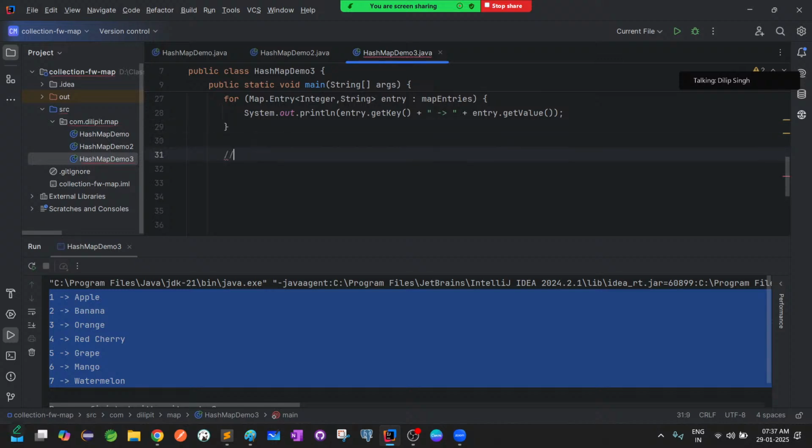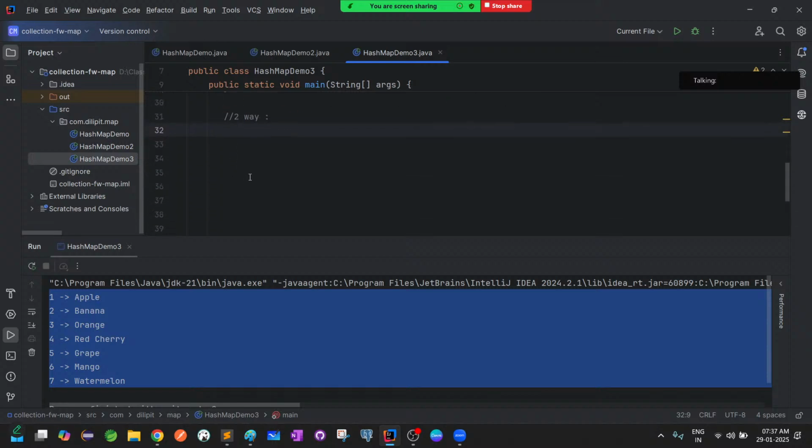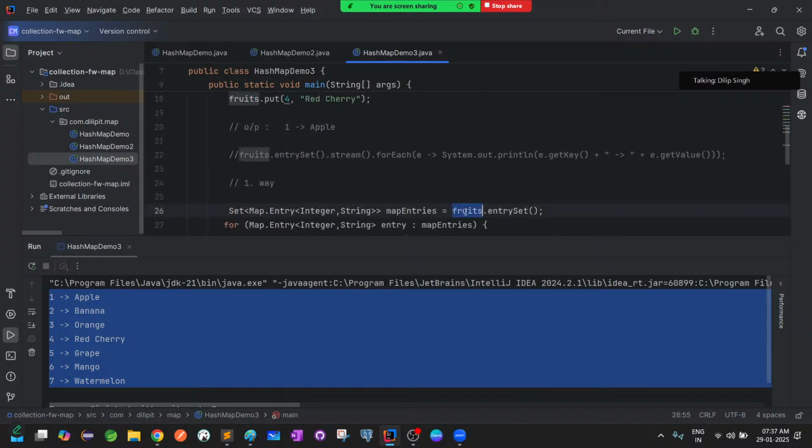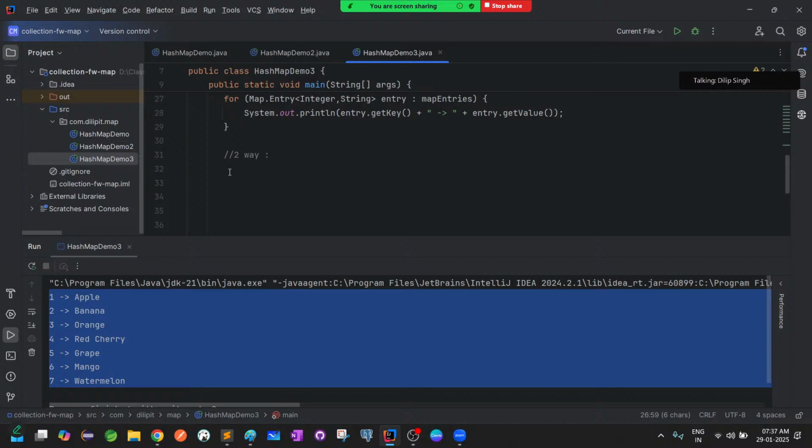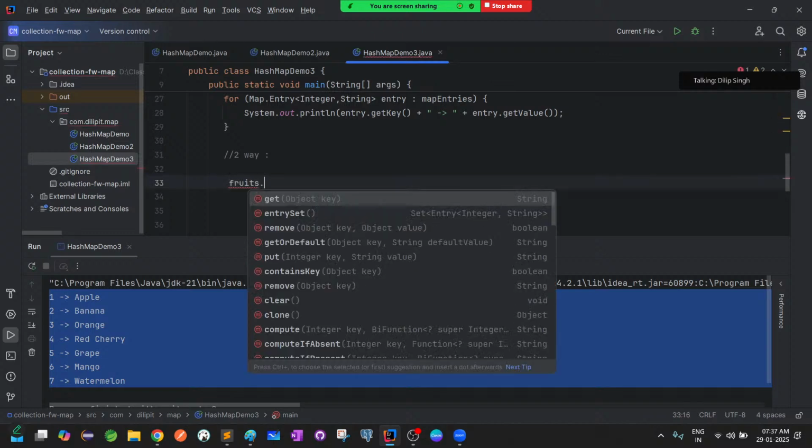Now the second way. Here itself, let's try to understand. Let's take the same hash map object one more time, and observe any other methods apart from entrySet. So entrySet we understood. EntrySet returns a set of entry objects. An entry is nothing but the key value pair.